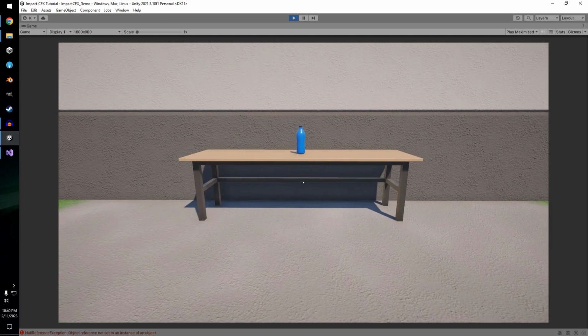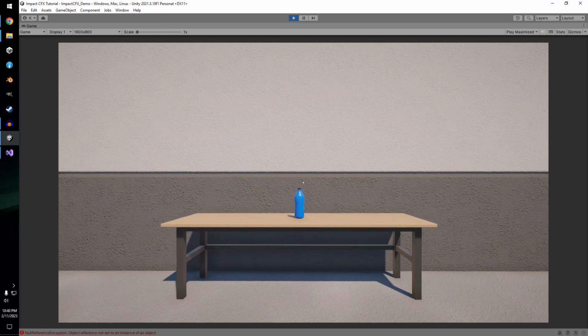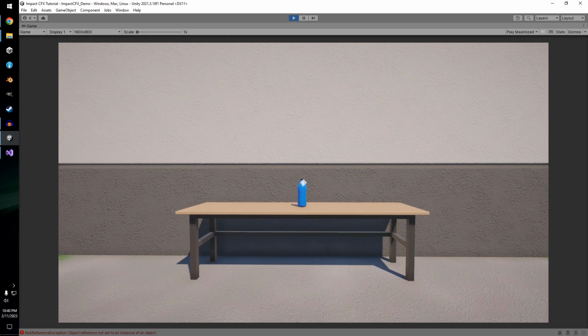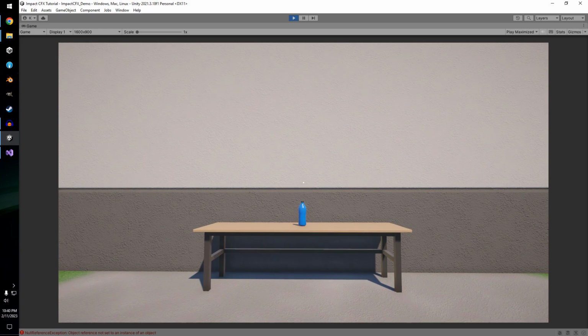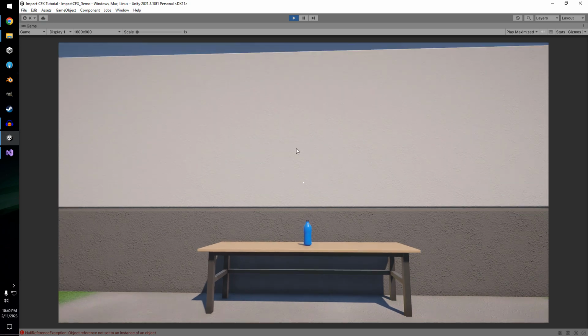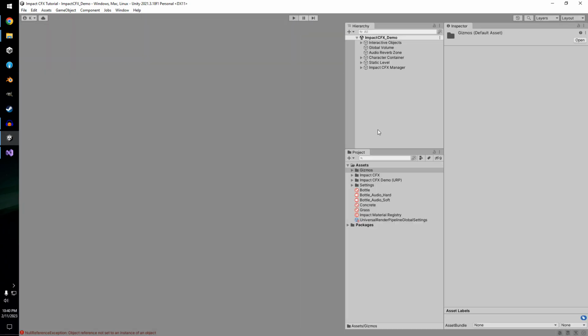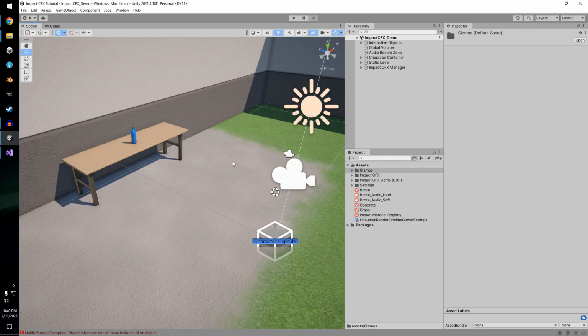Now, there are a bunch of different ways that you can implement a footstep system. For example, a first-person game versus a third-person game. You're going to have different ways that you might want to implement a footstep system. So I'm not going to be going in depth with the various ways of how you might be able to implement a footstep system. I'm just going to go through the way that I chose to implement it for the character controller included in the Impact demo.